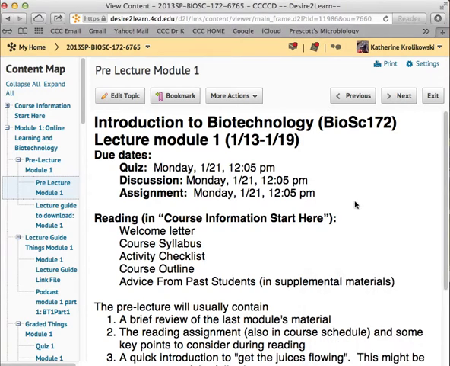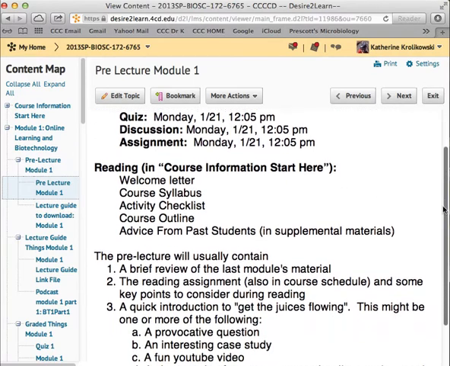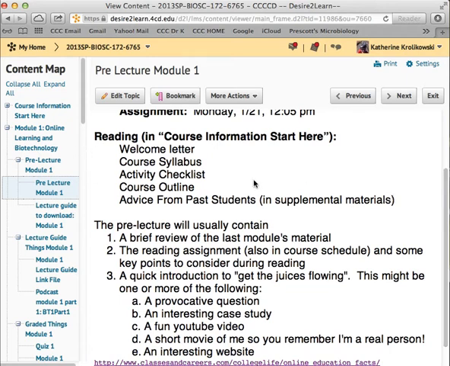But notice in the pre-lecture, it tells you the due dates, and I work hard on keeping those up to date. Normally they're a Saturday at midnight. This particular first week, I give you through Monday. Certain weeks, I give you some extra days. I tell you what to read before class starts. This week, it's the welcome letter, the course syllabus, the activity checklist. If you want to look at the course outline, that's a good idea. And you're going to want to read the advice from past students.